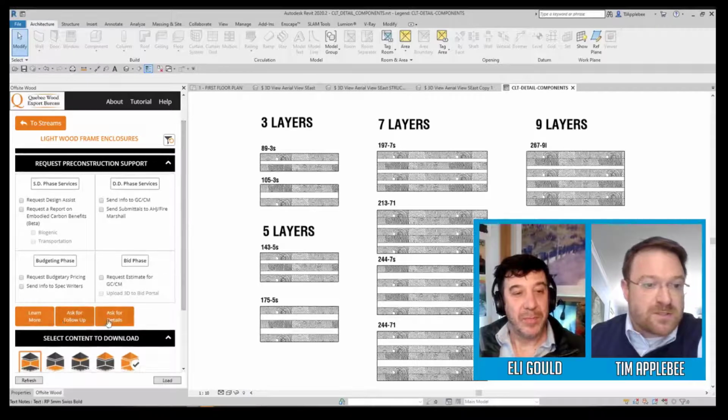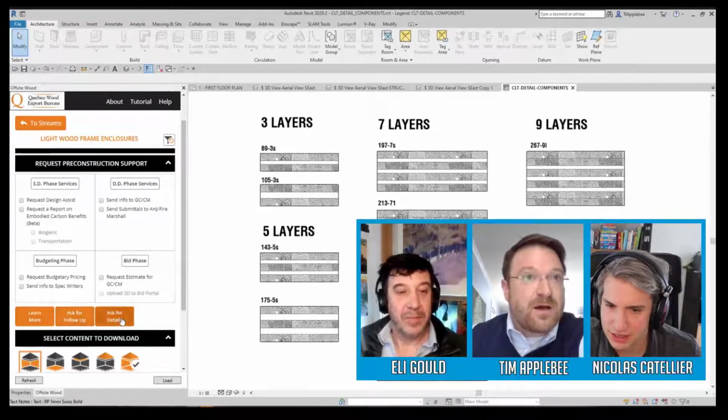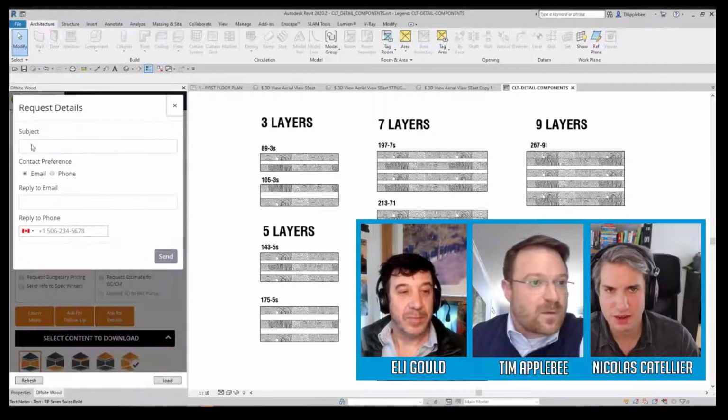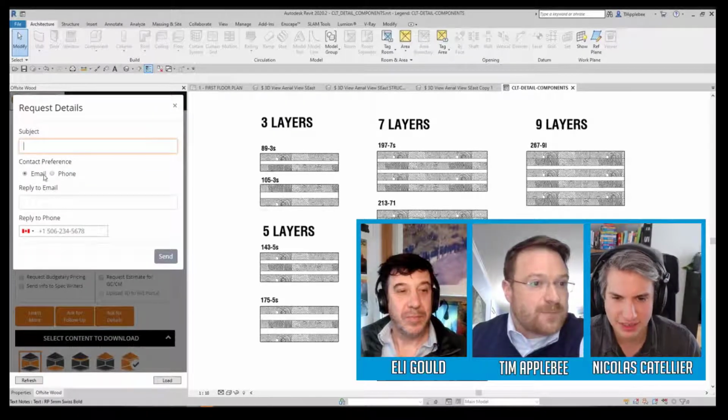It's this bar of buttons right here. Yep. Ask for details. That's what I see. Ask for details. So if you want to get these families, hit the Ask for Details button.